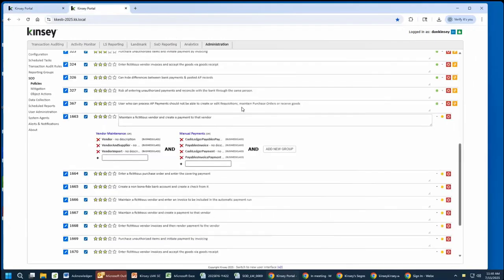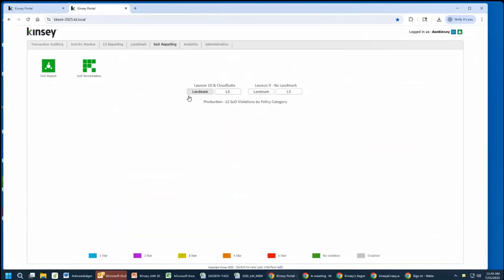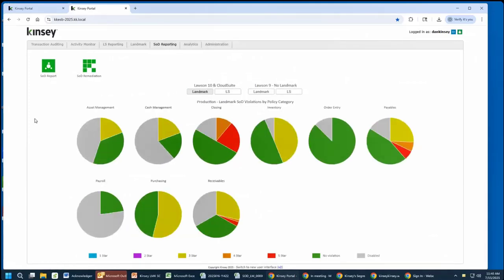This is basically how you set up the policy, and again, you can create new categories and look at other policies. I'm going to come back to the SOD reporting. I have my Landmark dashboard here, which I like. You can have it for multiple environments, for that environment and your environment, so you can work against all of those on a single Kinsey VM. You don't have to have multiple services.